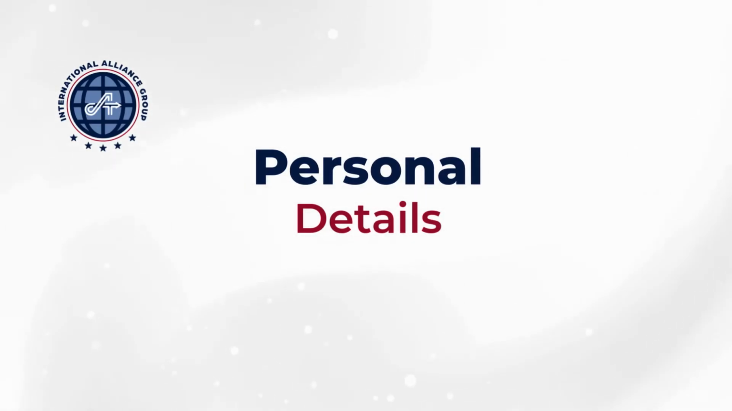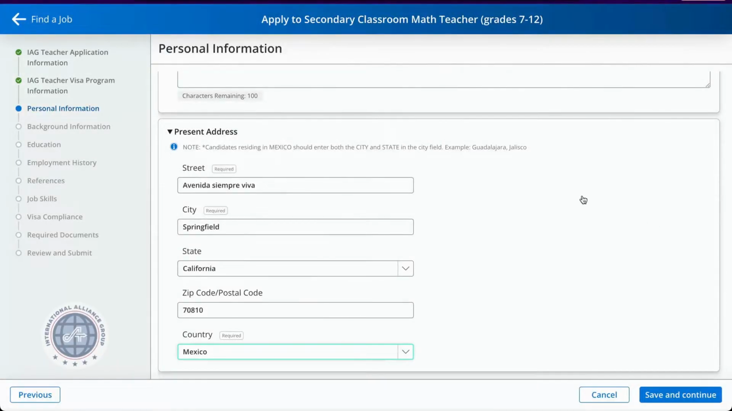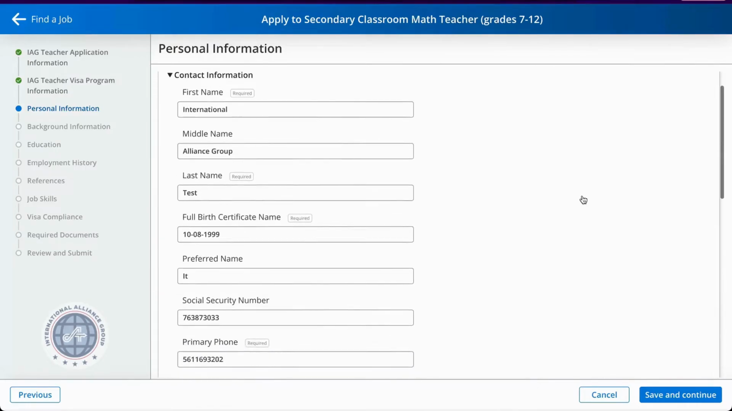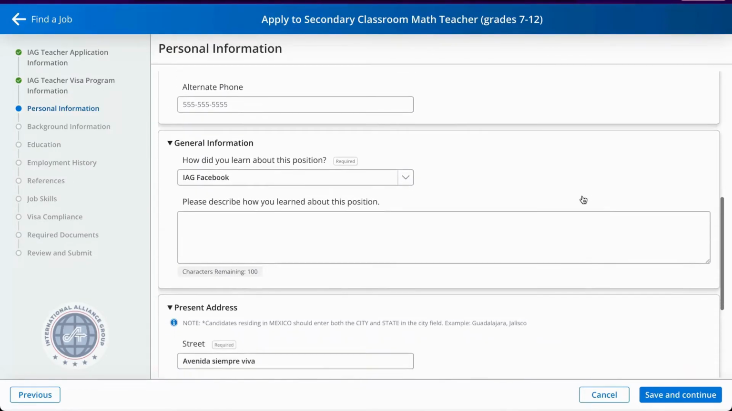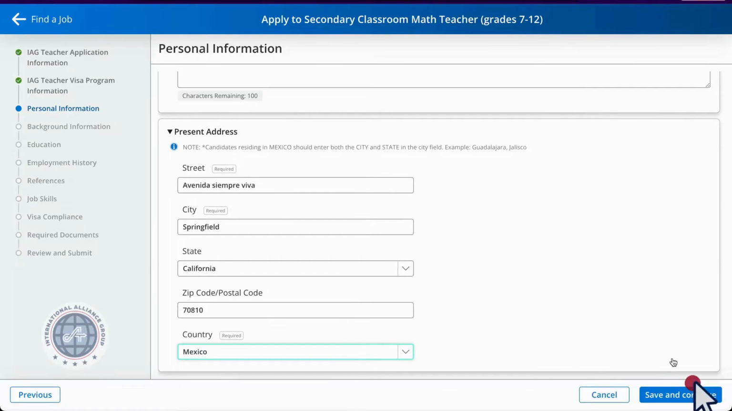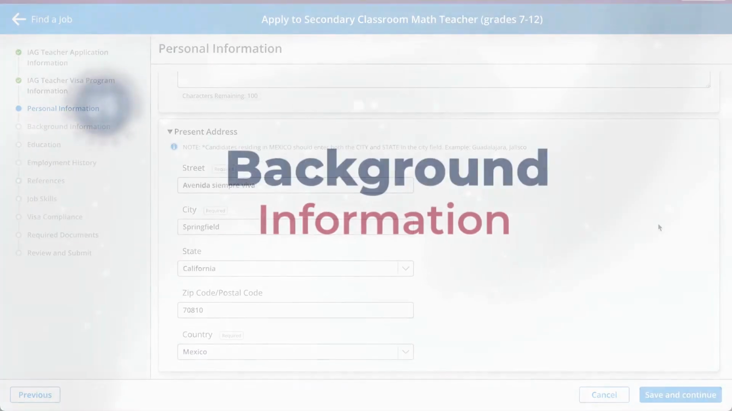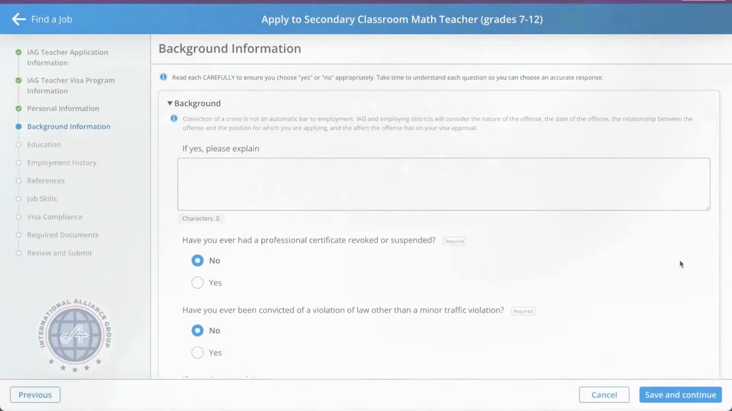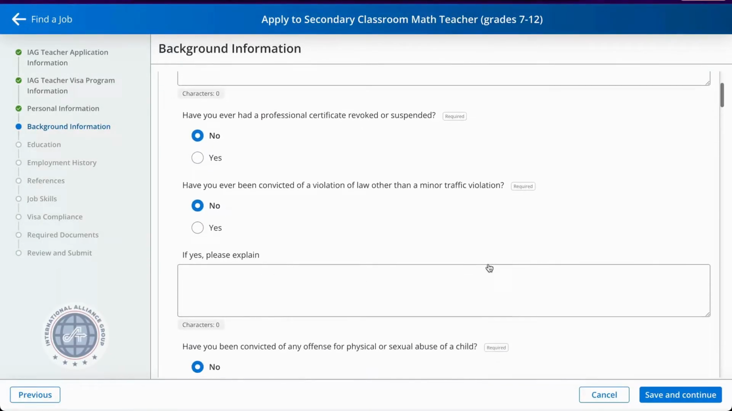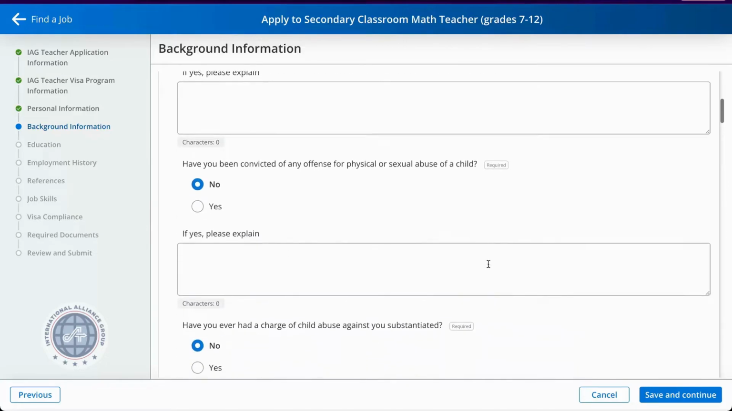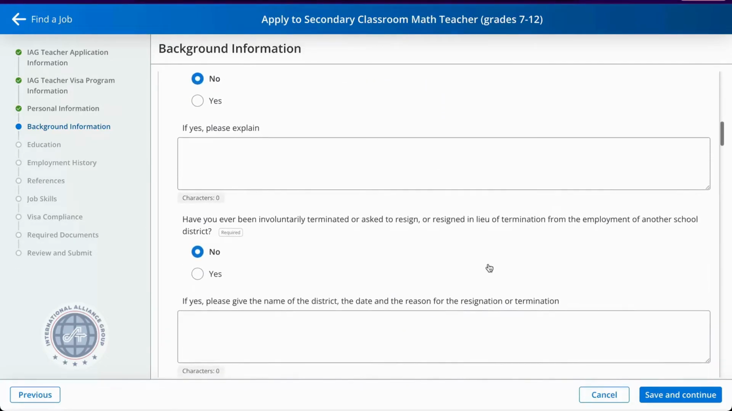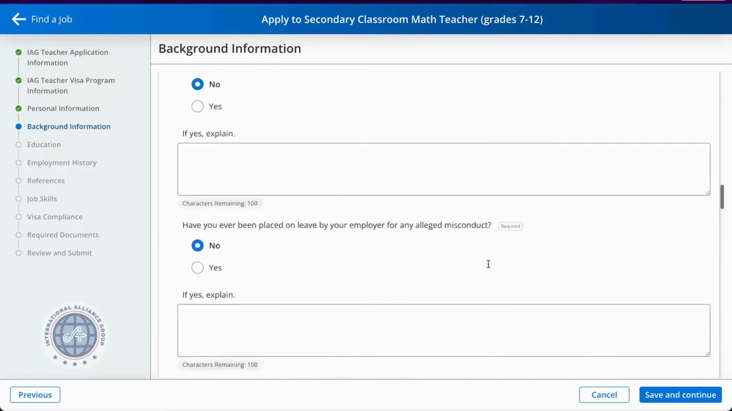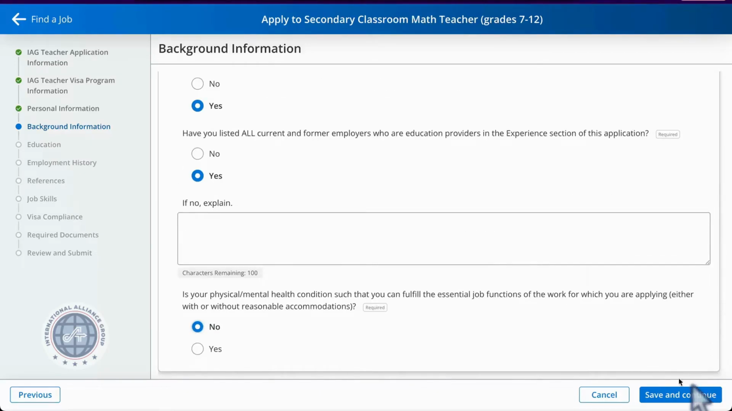Personal details. This section collects essential contact and identification data, including your date of birth, phone number, address, and current residency. Background information. In this section, you will answer background questions related to professional and legal history. Please read each question carefully and answer honestly before continuing.